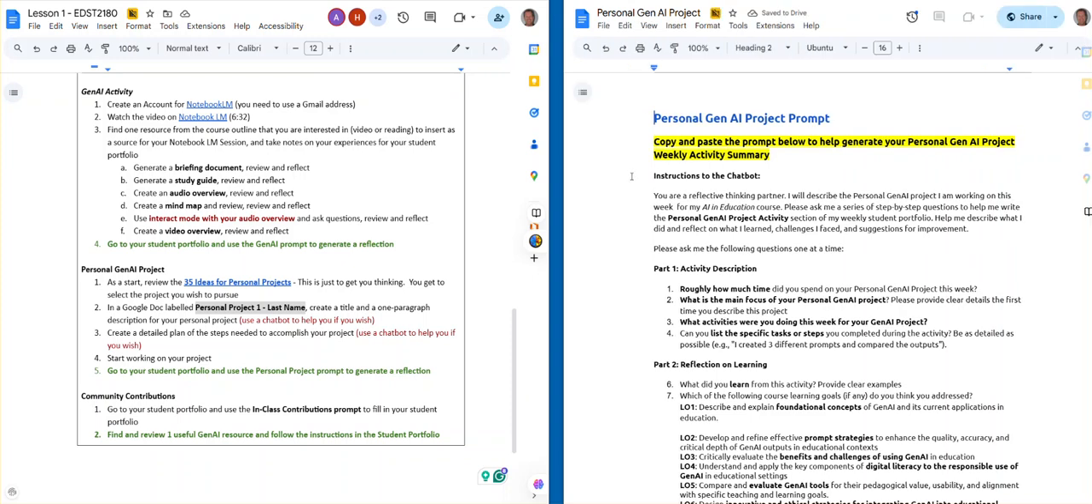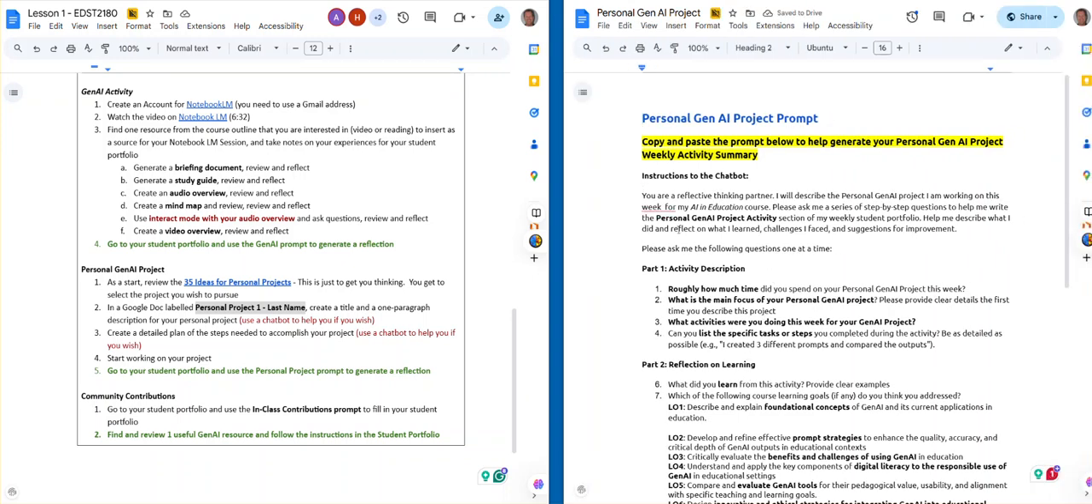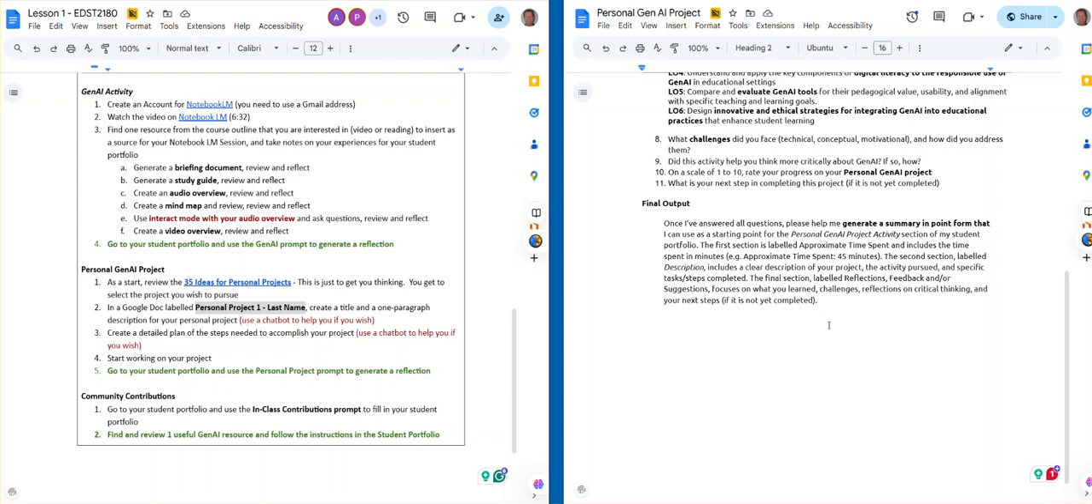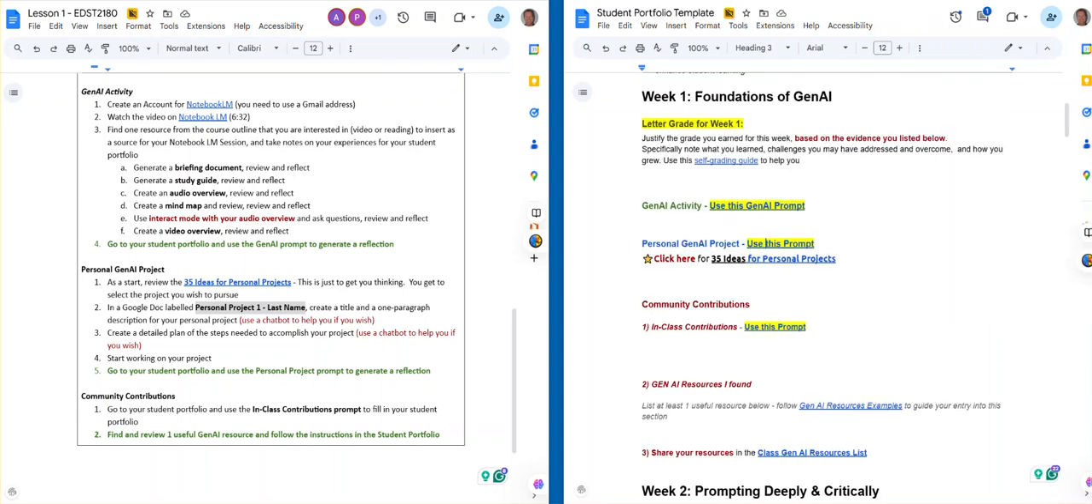You're going to copy this prompt in to ask you to reflect on your process and what you learned about your personal project. Again, it will produce a summary. You'll copy that summary, edit the summary, and make sure it looks good, and copy it in here. So the idea is I see what you learned. You're telling me what you learned.